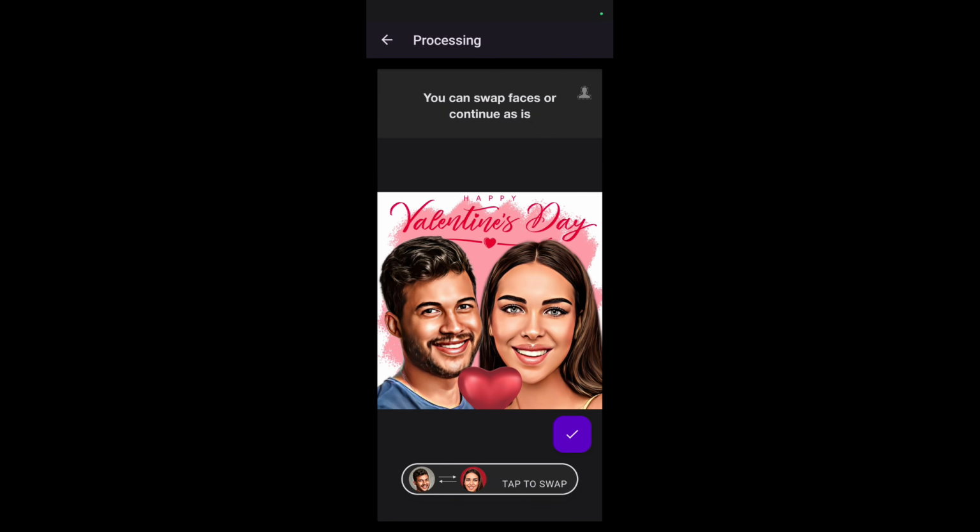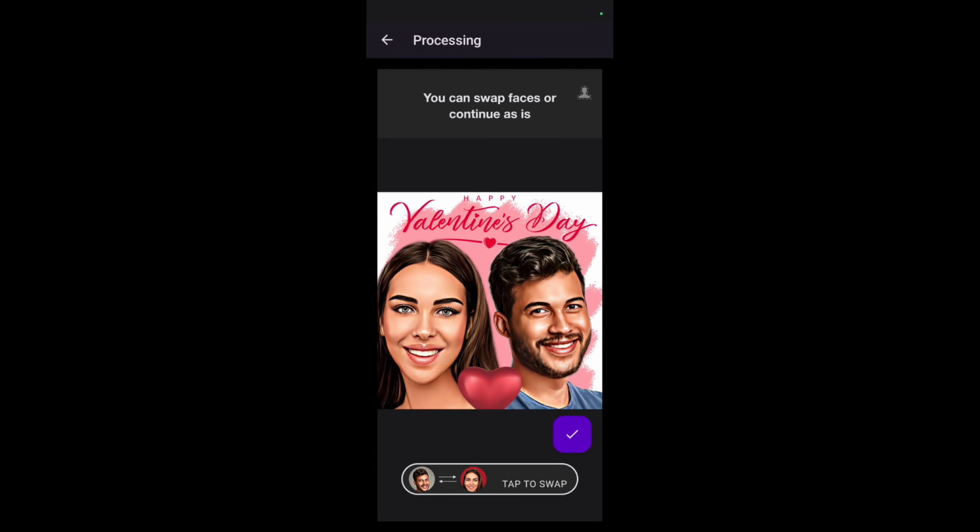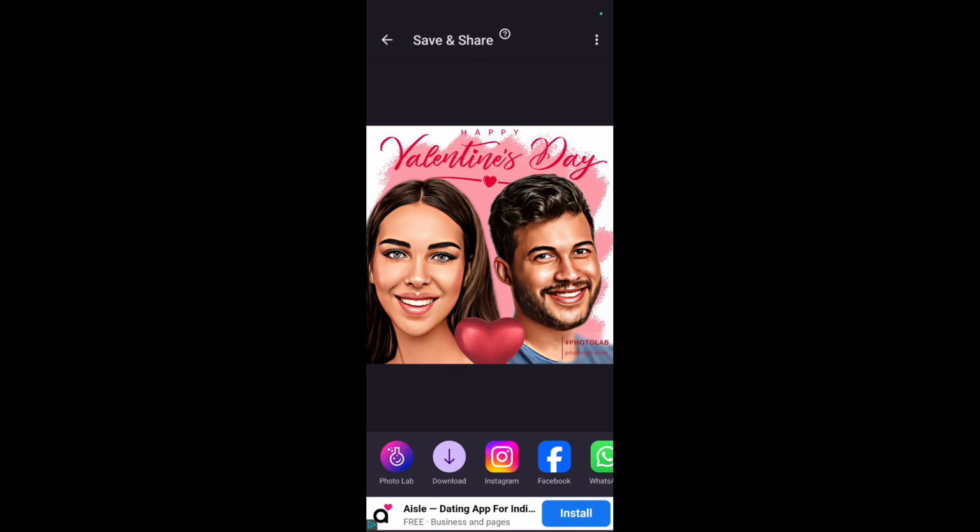And here's the result. You can swap the faces if you want, just click on tap to swap. Like this. Now just click on this apply symbol, the tick symbol, click on it, click on this close arrow, click on download and the photo is saved in your gallery.